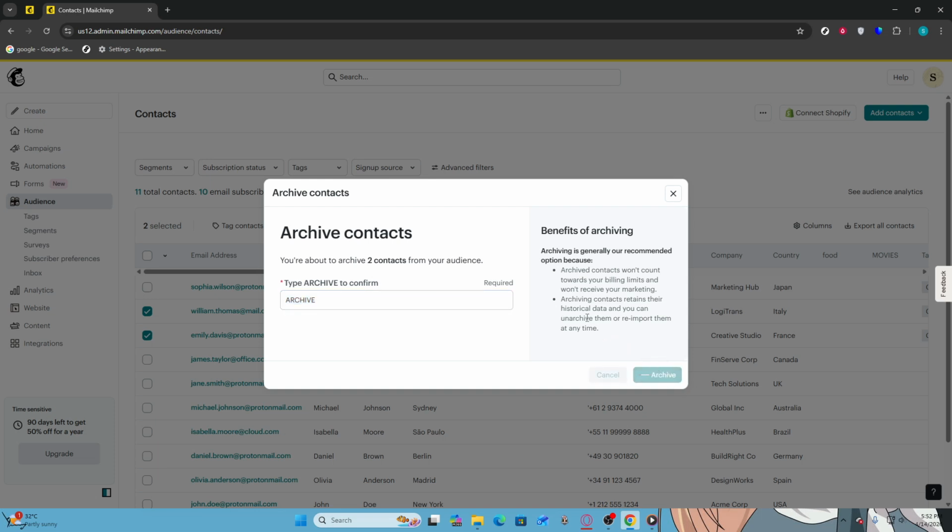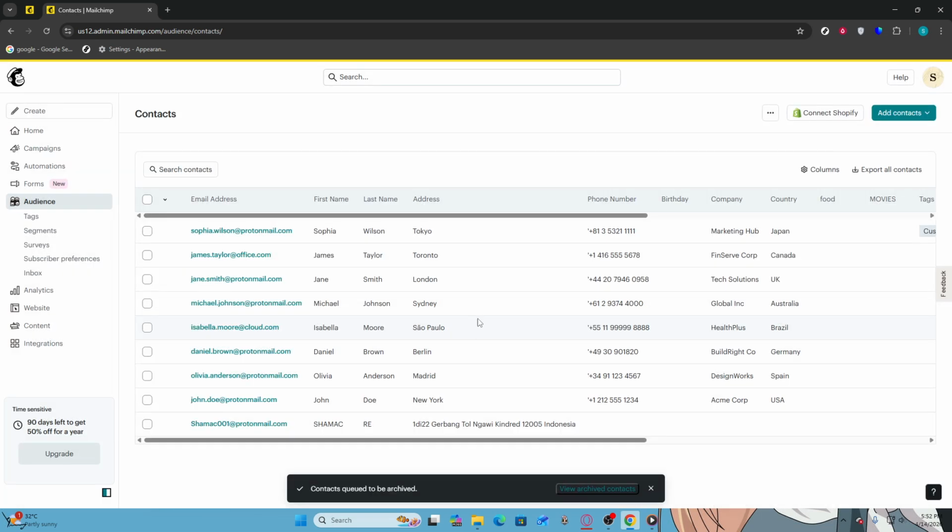This will archive the selected contact, and you should see a confirmation message indicating that the contact has been archived successfully. Take a moment to ensure that the message appears before moving on.